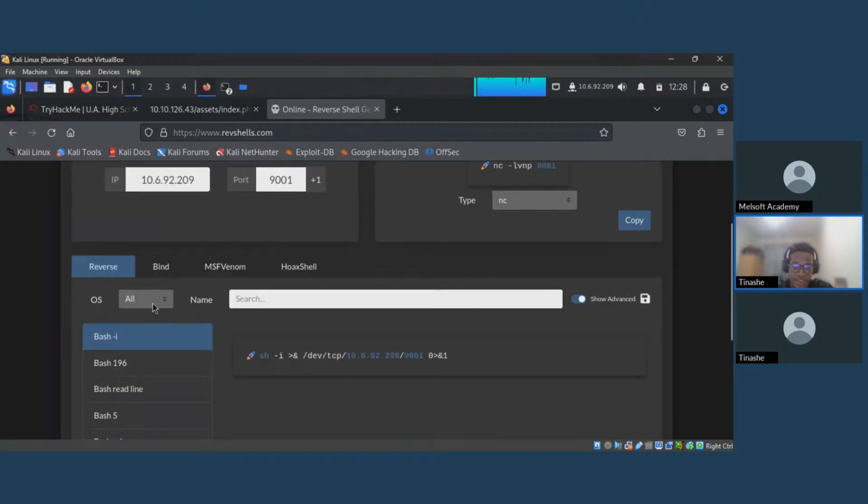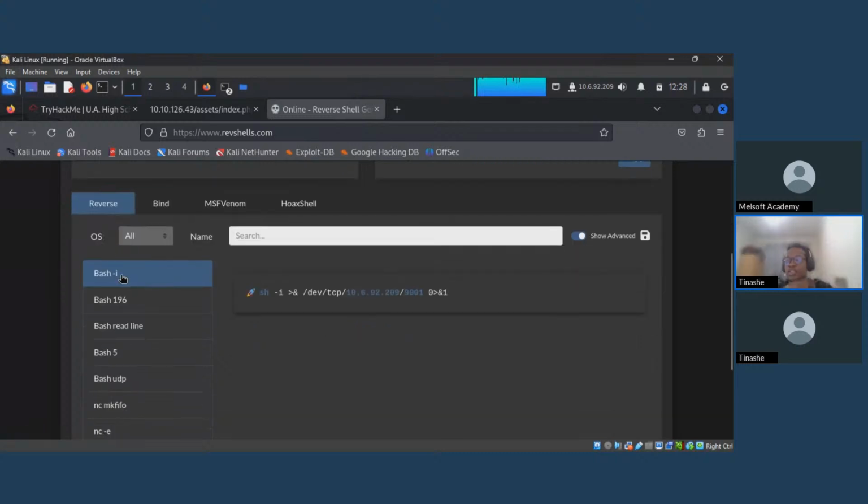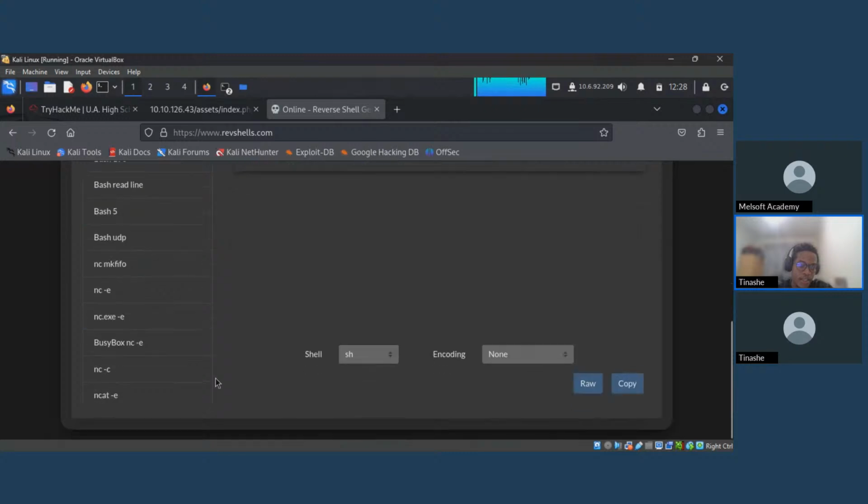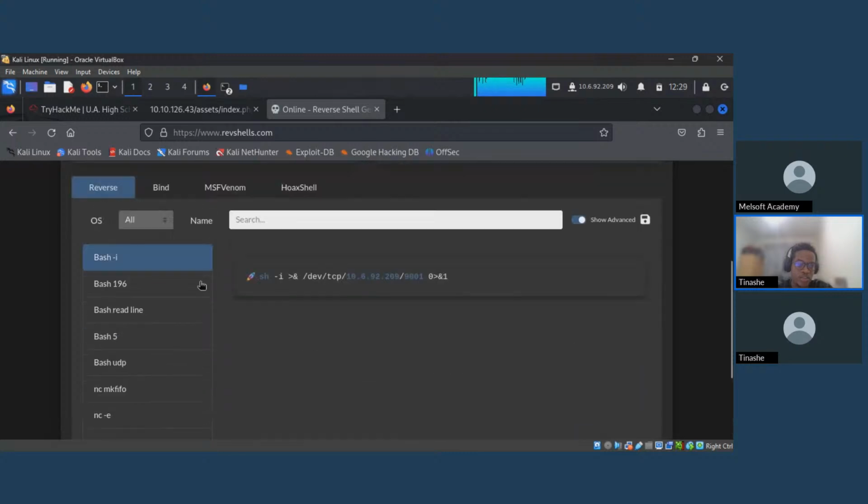Then what's the operating system? We're doing a reverse connection here. We want a reverse connection. We don't want to connect to it. We want it to connect to us. Hence, it's called a reverse connection. Then what kind would we like? So you can go ahead and test most of these, making a bash connection, a netcat connection, and so on and so forth. And somewhere along the way, you have one which works.